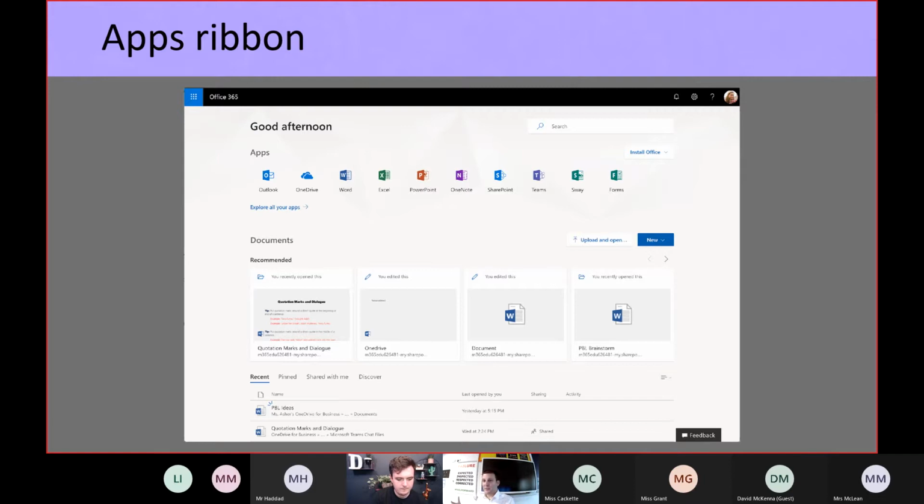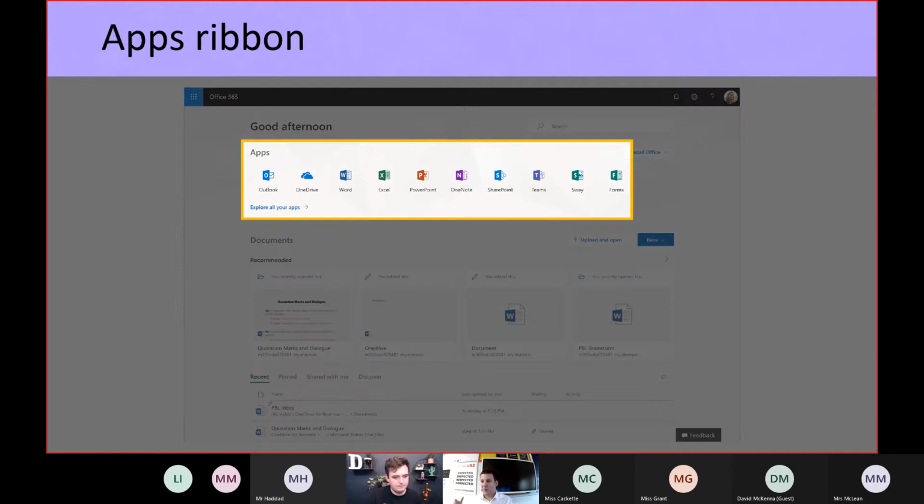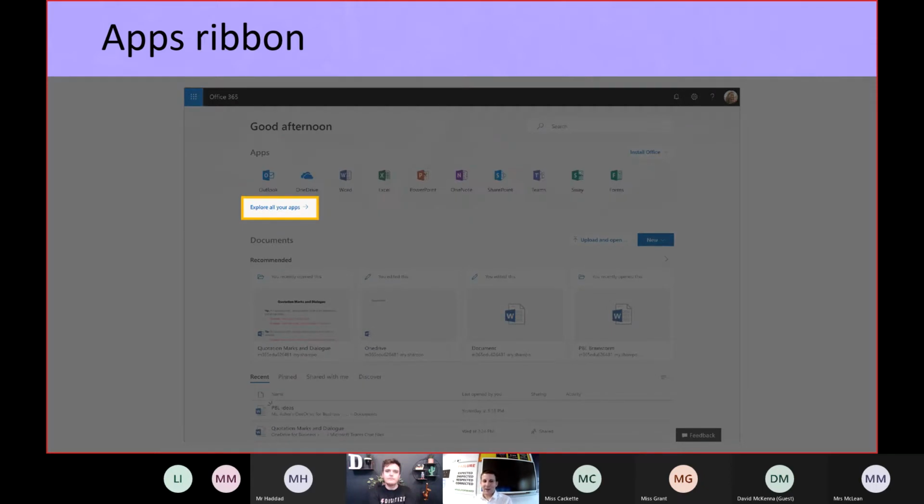And of course, using language like the ribbon is what we will see when we get into Microsoft Word, Excel, PowerPoint. Everyone's familiar with those ribbons that run across the top of the page as well. That's not the complete set of Microsoft apps that are available, but I guess it's the pretty common ones that you need. There is that option to click on Explore all your apps if you want to see a little bit more, and that would open up and show you all your apps.